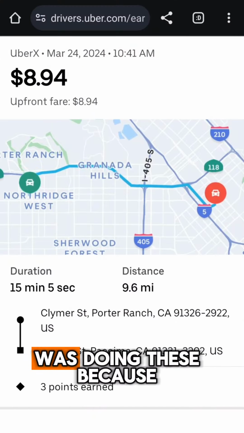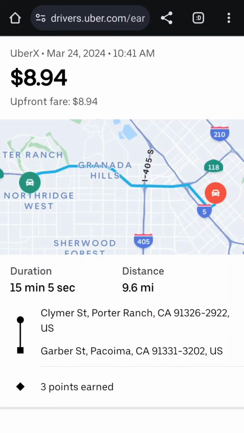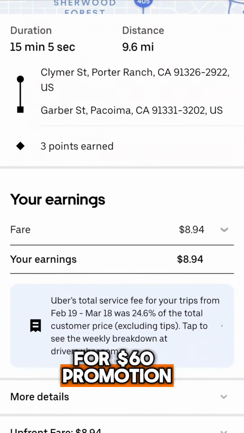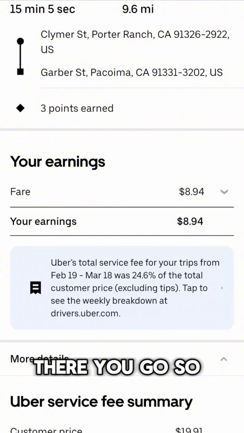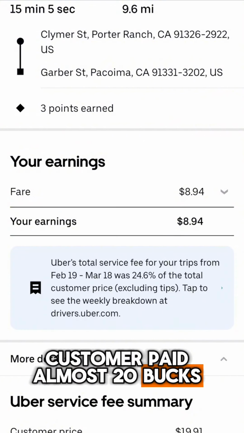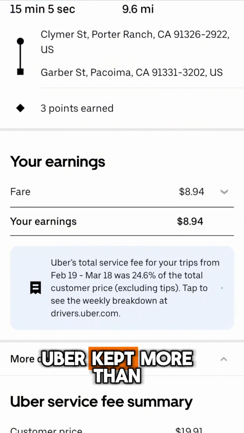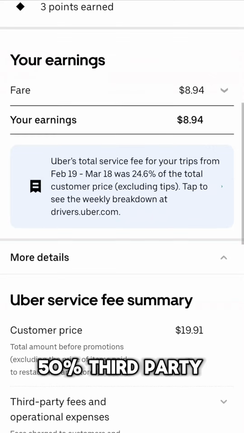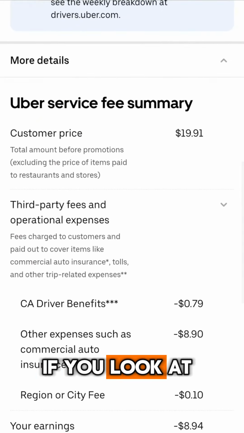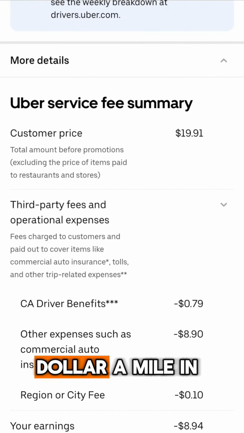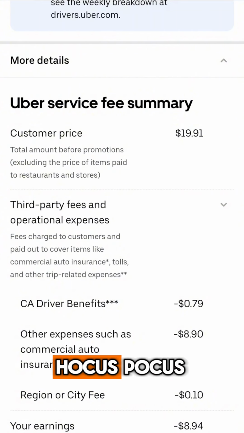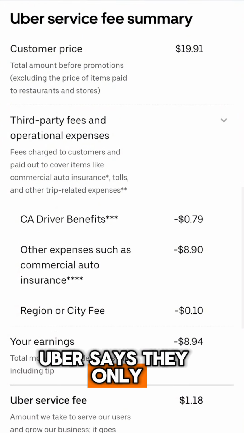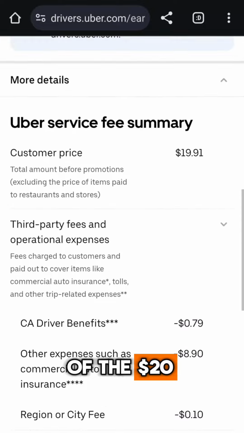The only reason I was doing these is because I had a 5 for $60 promotion. Click on more details. Okay, there you go. So customer paid almost $20. I got paid $9. Uber kept more than 50%. Third party fees. Look at the commercial insurance. $1 a mile in commercial insurance. According to, again, Uber hocus pocus, Uber says they only made $1 out of the 20.